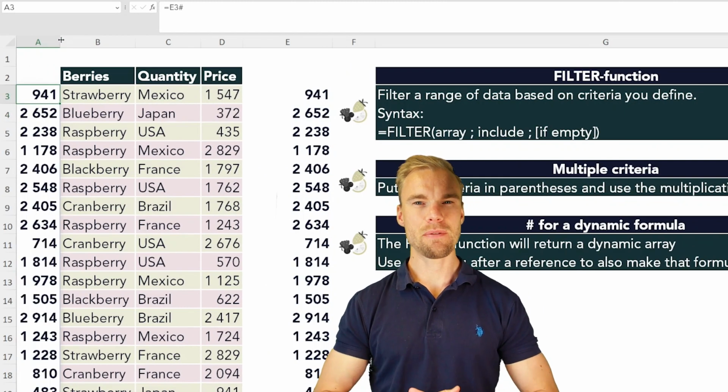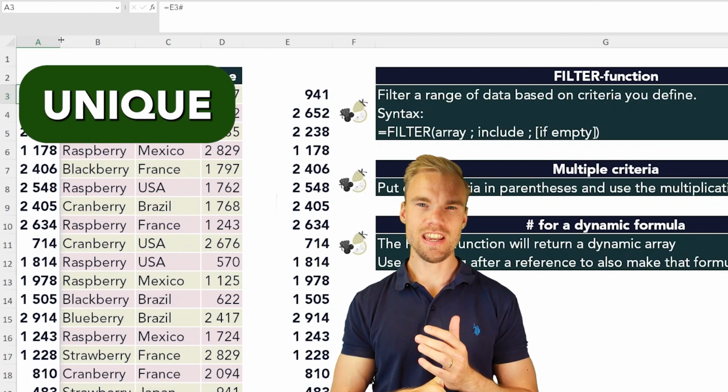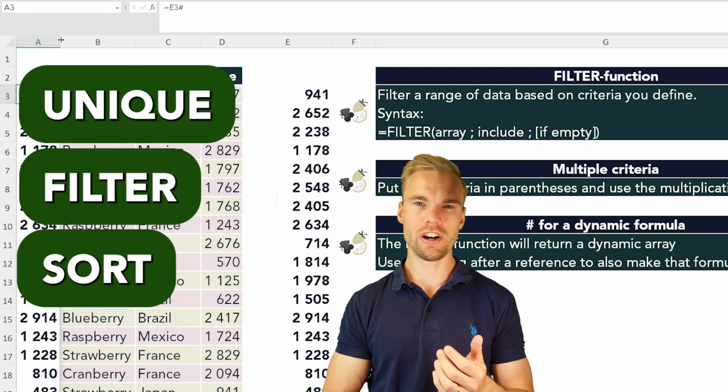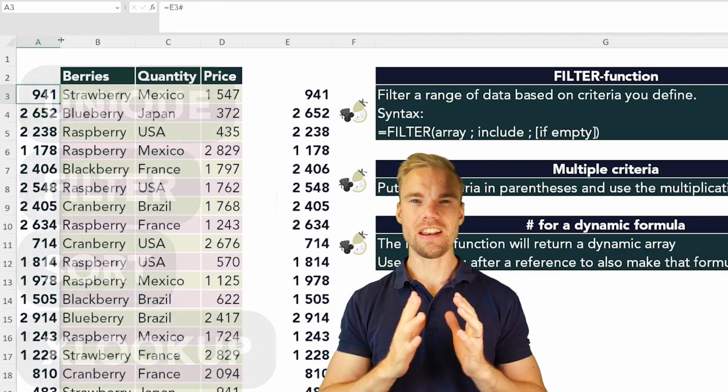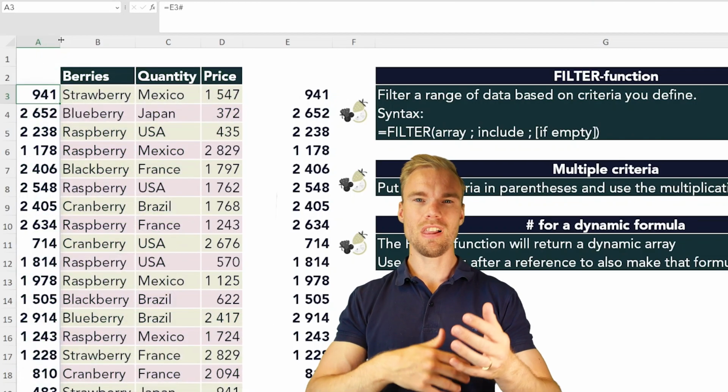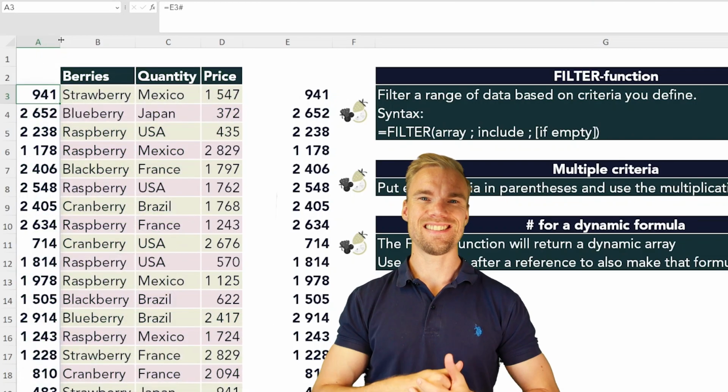So that means that each time you have a dynamic array like UNIQUE, FILTER, SORT, XLOOKUP, then you can use this hashtag to apply the formula to all these cells.